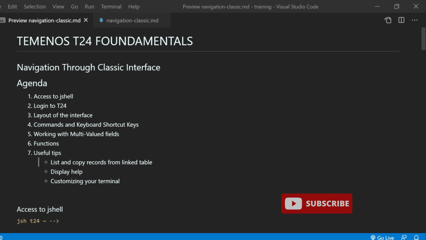Why do you need classic user interface? Well, a classic user interface can boost your productivity while working with T24. It is fast, and it does not require any special installation and can work from any computer as long as you have access to the terminal.